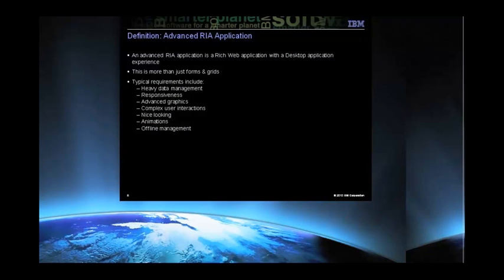So let's start with the definition. Basically, what we call an advanced RIA application is a RIA application where you basically want to have the desktop experience in the browser. That means that you don't want just RIA applications with forms and grids and what you usually encounter on the web, but you want something more.